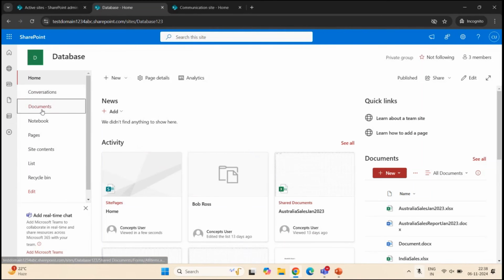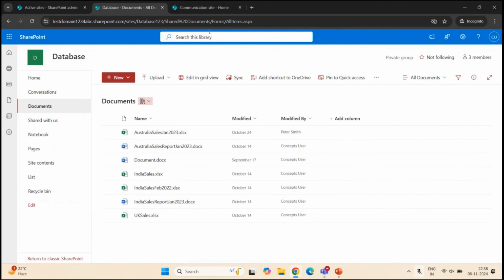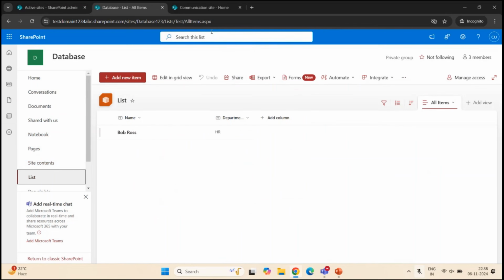Likewise, if I go to the document library, now this search box says search this library. So now I can look for a document within this document library. So this will be the document library level search. Similarly, if I go to a site list, the search box will say search this list. So this way you can search for a particular item within the site list.